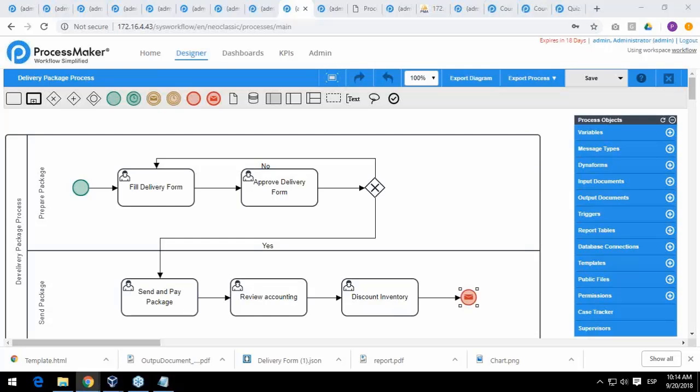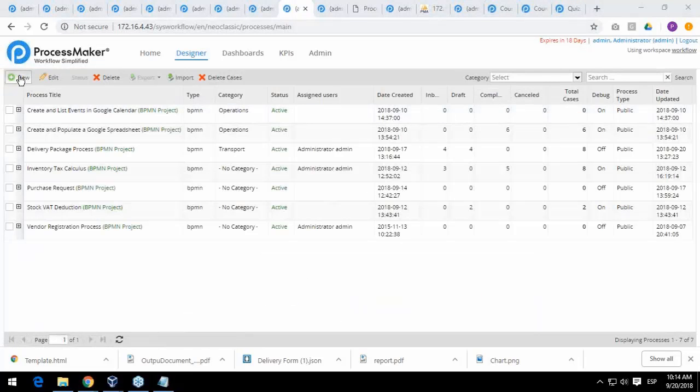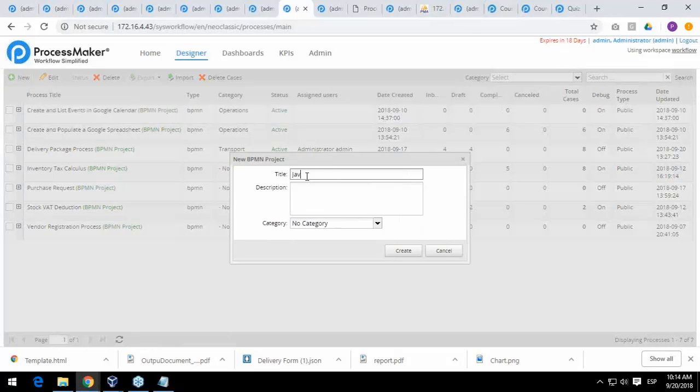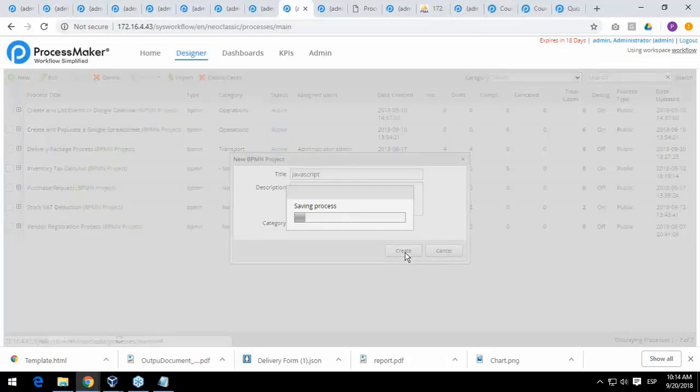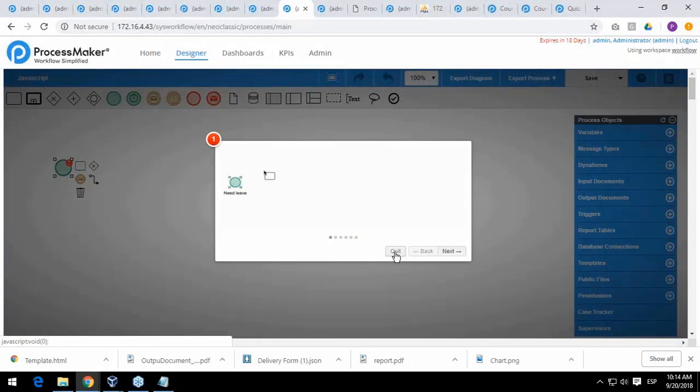Okay, we're going to talk about a very technical topic, if I can call it like that. It's JavaScript. Do any one of you have knowledge of JavaScript? Do you know something about JavaScript or not? I'm going to start doing it, and I need to create a process. This process is going to be called JavaScript, okay? And I'm going to create this JavaScript.